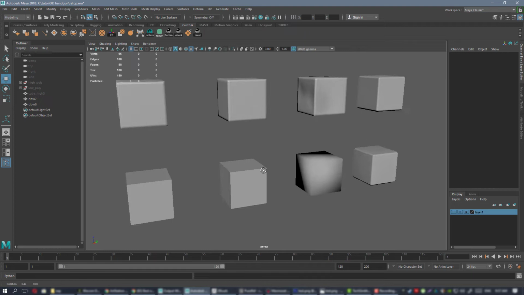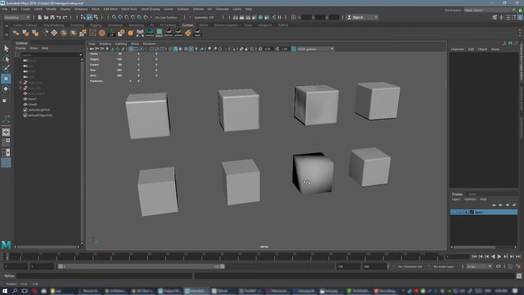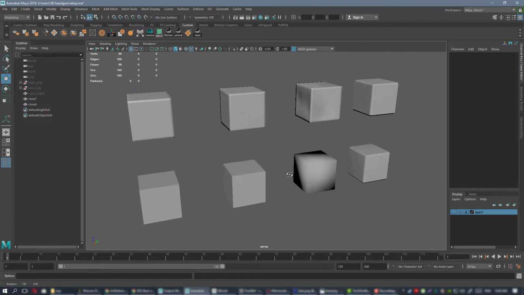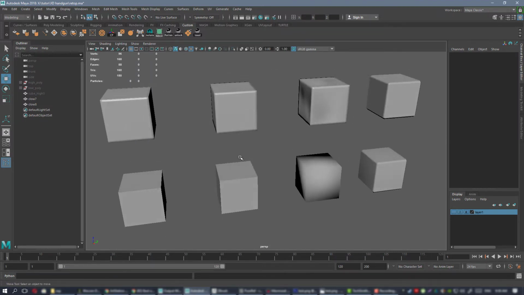In any other cases, you should think ahead and try to find this balance between hard and soft edges. So, that being said, let's go into unwrapping now, knowing this information.